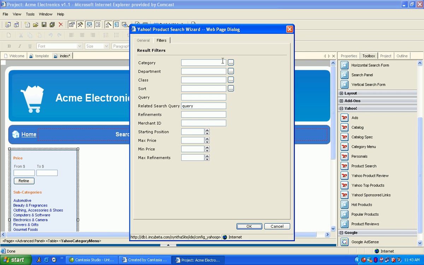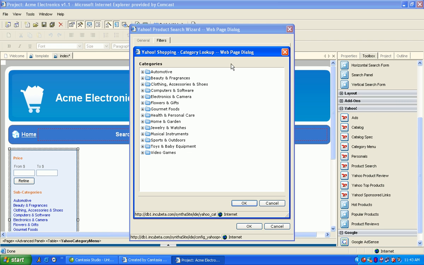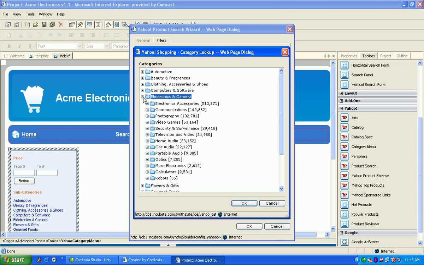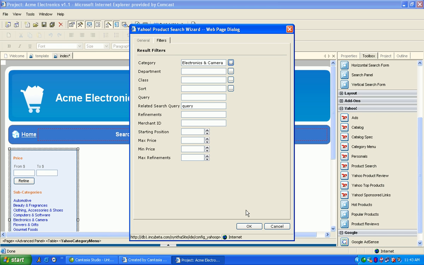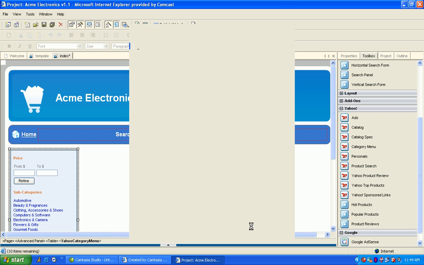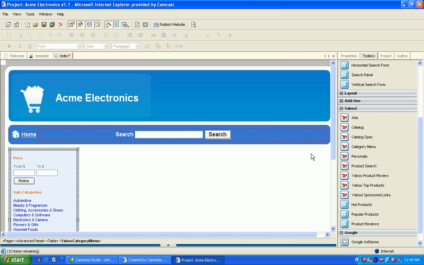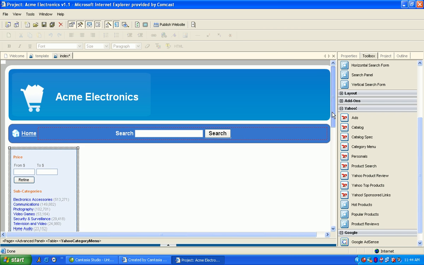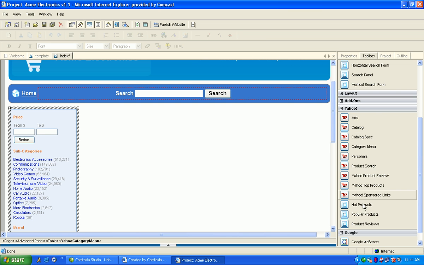Instead of all of the different types of items that Yahoo Store offers, we're going to narrow the category selection down to electronics and camera. You can see there's a lot of items there. And we can actually expand that. Let's see the items in there. What we'll do is click OK and say that's what we want to restrict it to. And that's it. So not much work to do to get the entire category menu item in there. You see that the subcategories have just changed to everything under electronics and camera.